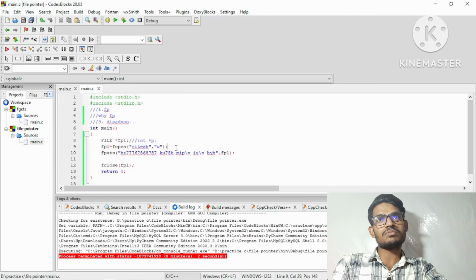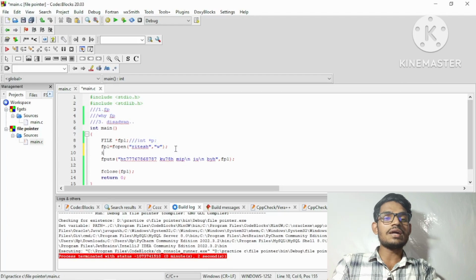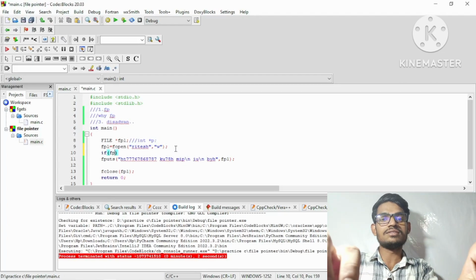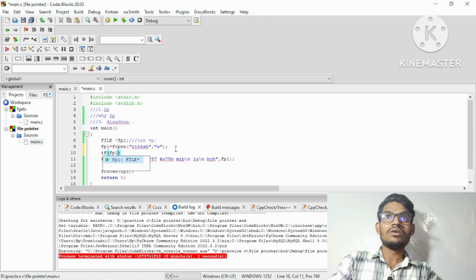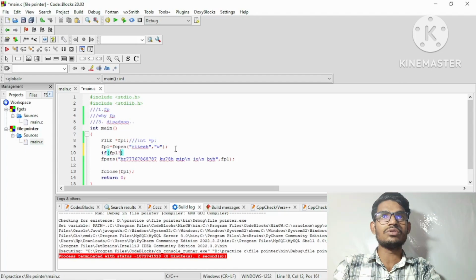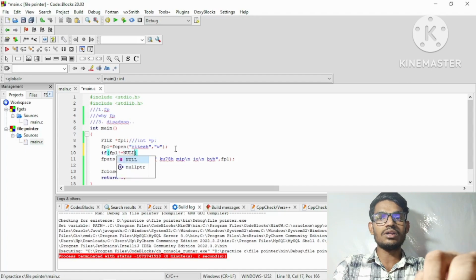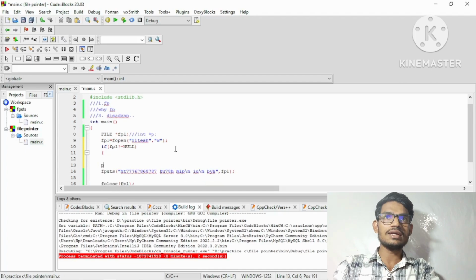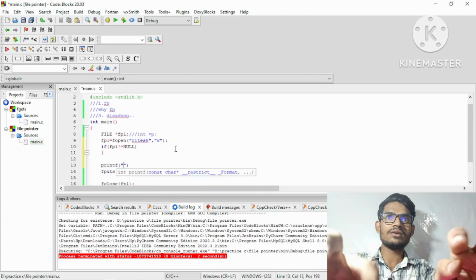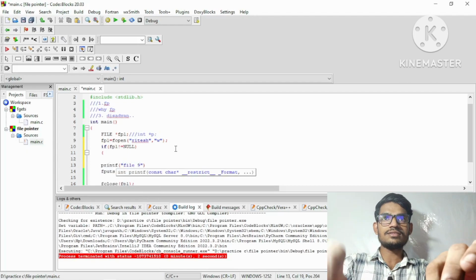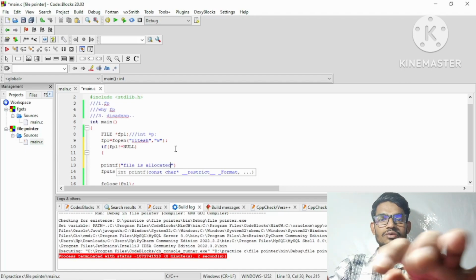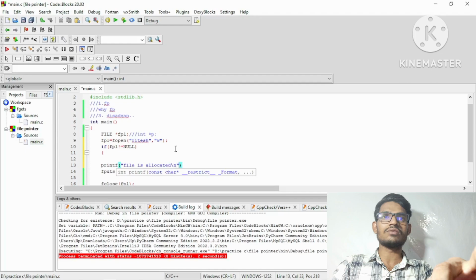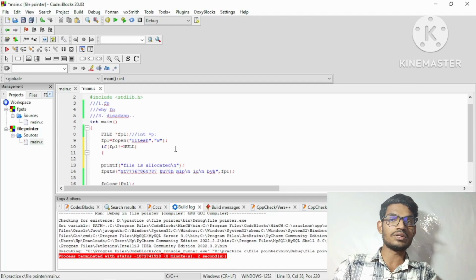Before that I want to tell you something, sorry for that. I must check whether our file exists or not. So if fp1 is not equal to NULL, that means our file exists, so print here "file is allocated", meaning the file exists. You can also say the file is created.